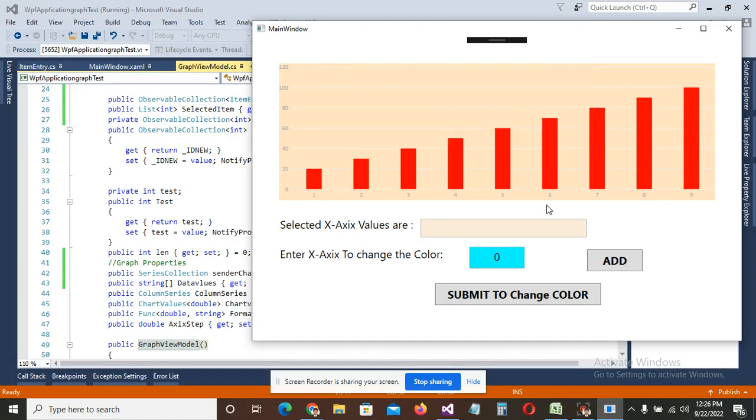Now this part is the drawing of the graph. Suppose you want to change the color of the selected bar, or on some condition. You cannot directly change these colors with the help of your chart or the column series.